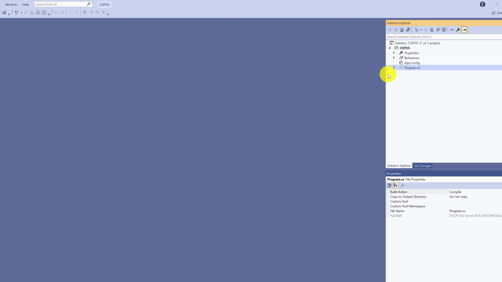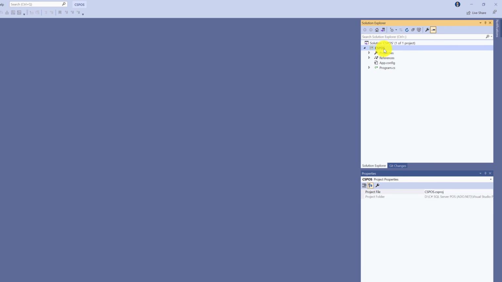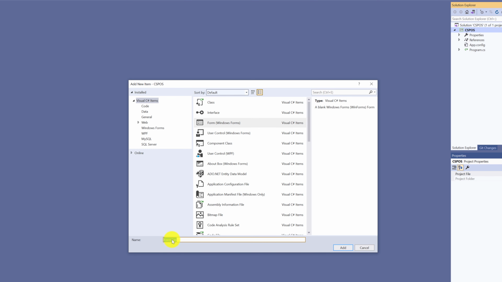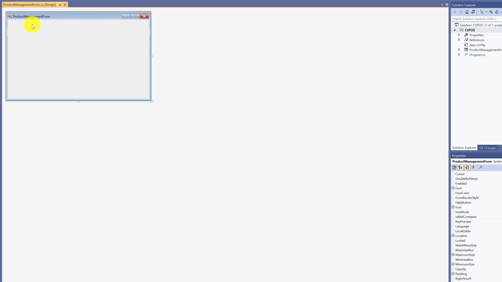Now let's create a new form. Right-click on the name of your project here. See where it says CS Post. Select Add, then choose Windows Form. Name it Product Management Form to make it easy to understand. Product Management. You can add and either include .cs or leave it out. Normally, the project will automatically add this extension for you, so just click Add. Now you'll have a new form like this.